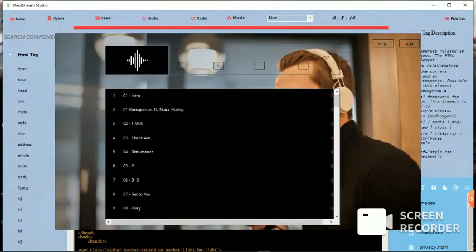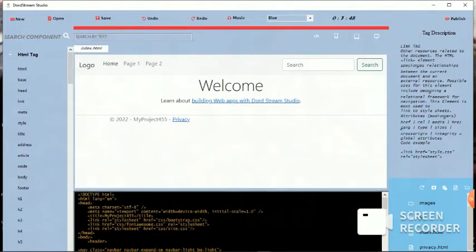Now we also have music here. Music is not compulsory, but just for us to enjoy the coding, because personally, I love listening to music. So when you're working on this software, you can play music to make it fun. There is music here you can add, and you can delete as well. Click on add to add music, and click here to delete the music.